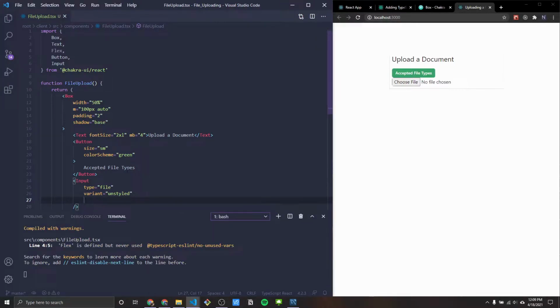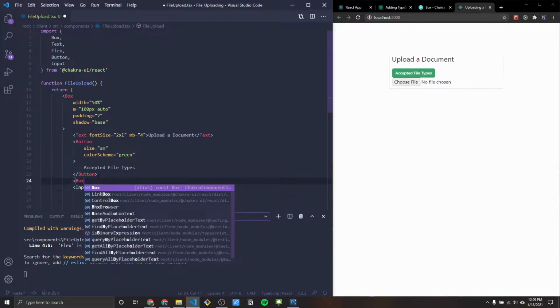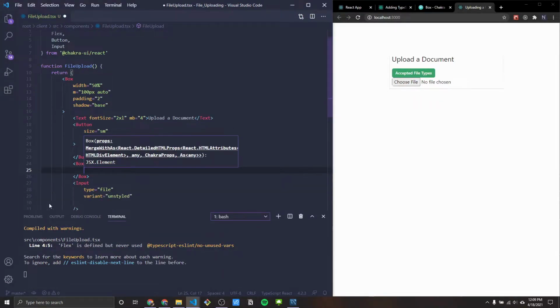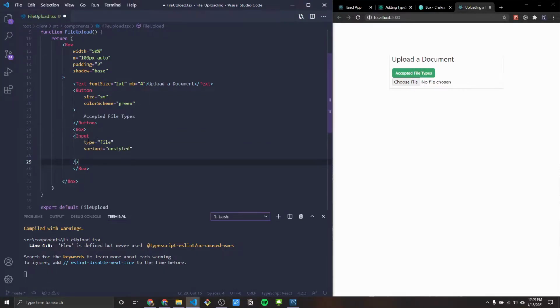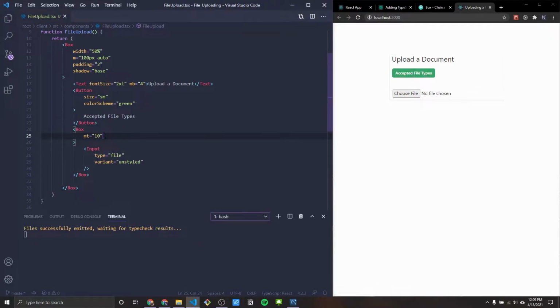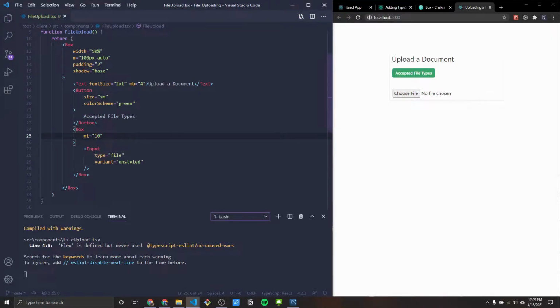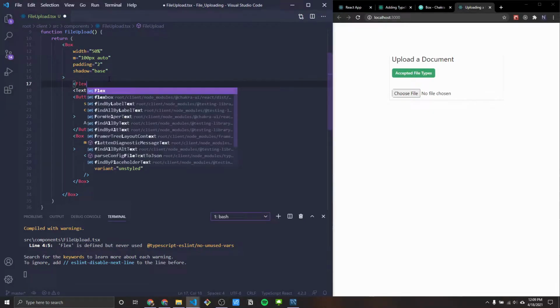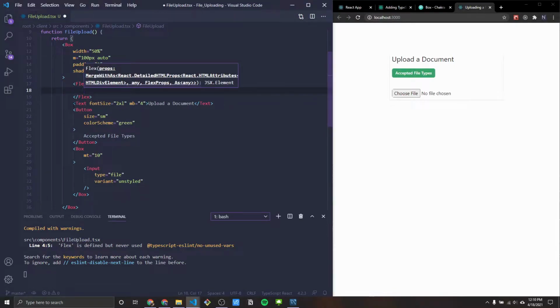Okay, so we're going to wrap this input inside of a box component so that it has its own spacing. Okay, so I'm just going to paste that in here. Alrighty. So now for the box, what I'm going to add here is, let's see, a margin top. And let's just set that as 10. Cool, so that it has some spacing. And now let's do the flex component. Let's wrap everything inside of flex.